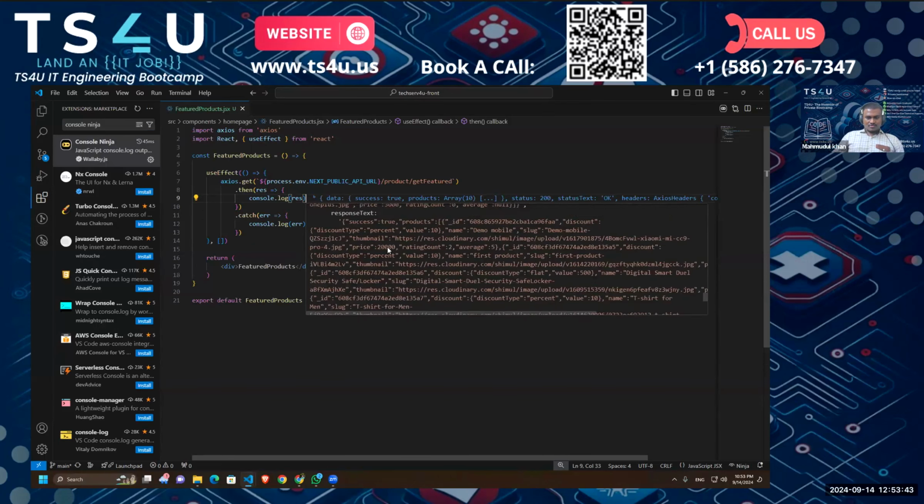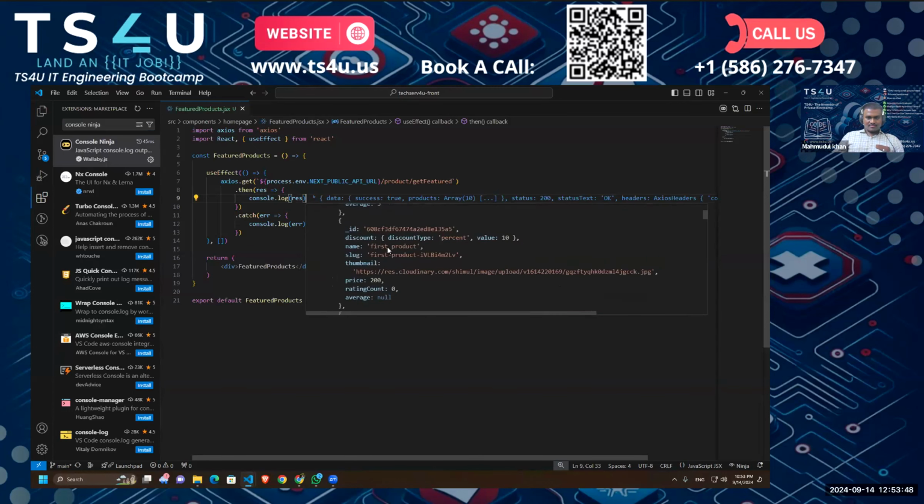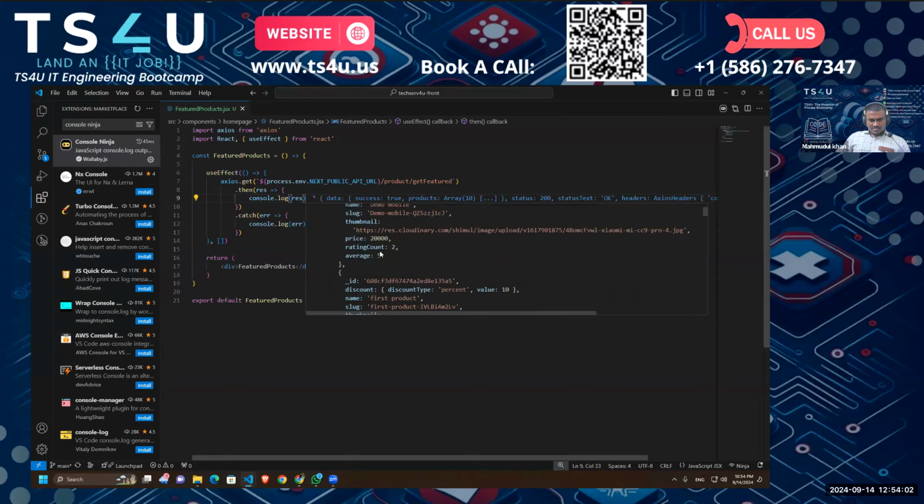browser console each time, so it saves a lot of time. Actually, it saves a huge amount of time because going to the console and filtering out all the consoles, which console is from which line, it's a pain. So this is a very useful extension. You can download it, you can add it to your VS Code.